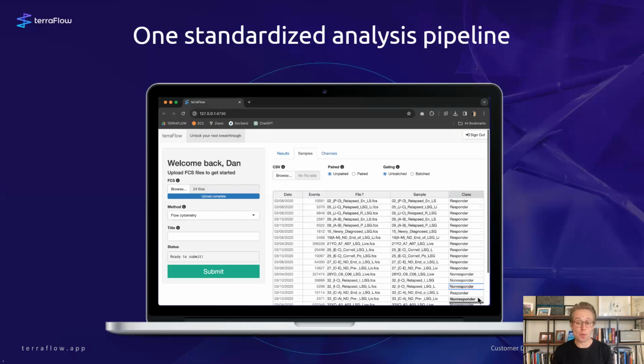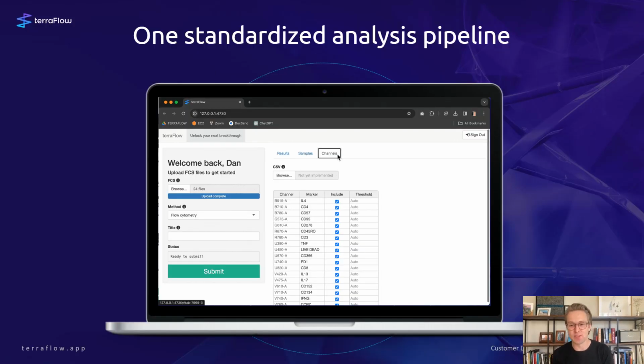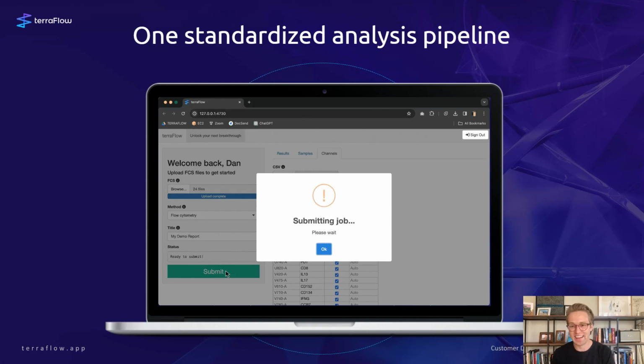Now, we're actually almost done with our upload. The last thing we have to do is click on this channels tab. And now we have a list of detectors in our FCS file and the associated marker names. So all I'm going to do here is uncheck CD3 and live dead because I've already pre-gated on them before I uploaded these FCS files. So I'm going to say this is flow cytometry. I'm going to give it a descriptive title, and I'm going to hit submit. And that's it. That's actually all you need to do to initialize an analysis on terraFlow.